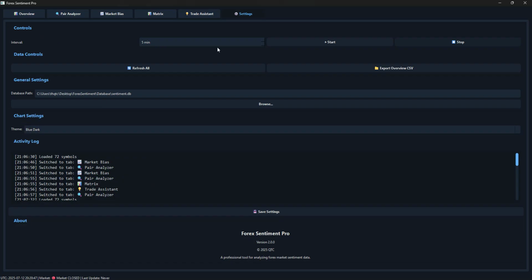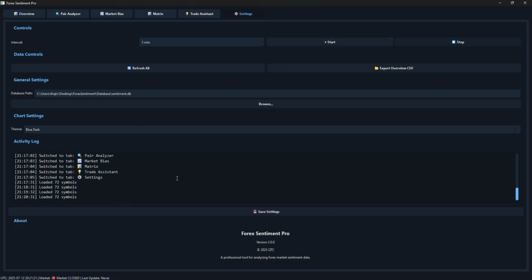But let's start from the controls, where you can select the time frame you want to run the software on. What this interval means is, if you run the software on 4 minutes or 1 minute, so every minute you get new data within the software. Based on my experience of using retail sentiment analysis for almost 2 years now, 5 minutes is the best time to run the software or to fetch new data within the software. And then you just click start and the program starts. Now the market is closed, so I'm not going to run the software, but that's how you can use it.